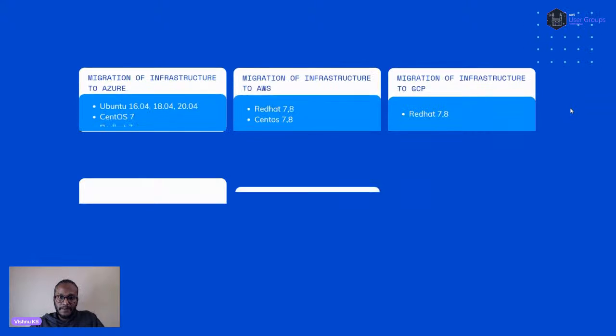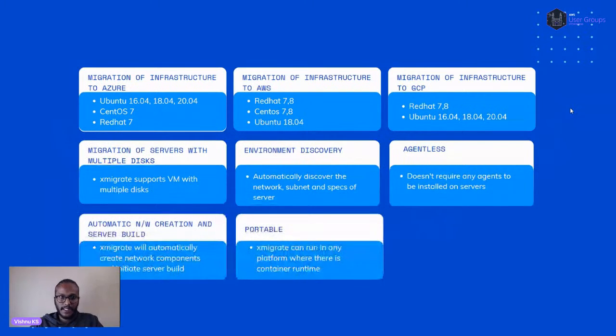These are the features which are currently supported. Migration of infrastructure to Azure, AWS, and GCP. Azure supports Ubuntu 16 to 20 versions, CentOS 7, and Red Hat 7, and AWS supports Red Hat 7 and 8, CentOS 7 and 8, and Ubuntu 18.04. And in GCP, Red Hat 7, 8, and Ubuntu 16 to 20. We will add more operating system support, but these are the operating systems currently supported on each cloud.